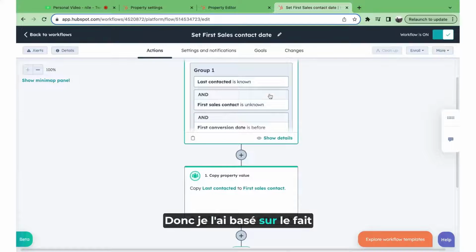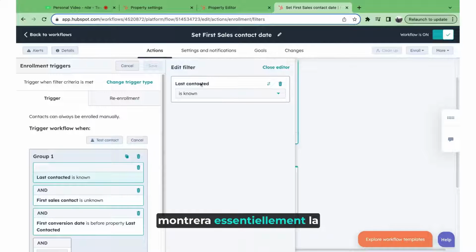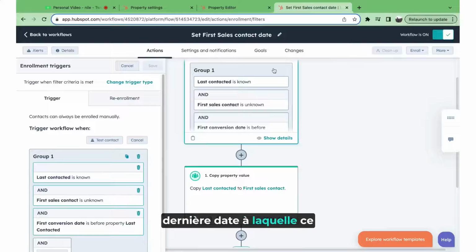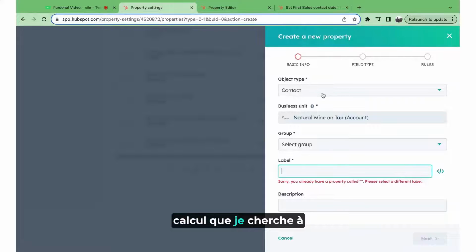I've based it on the fact that the first sales contact is for the moment unknown, but that the last contacted property, which is a property in HubSpot, has been updated. Last contacted will show the last date at which this contact has had a call, email, or meeting logged on the contact record. So that will encompass any of the sales activities which we consider as eligible for a first sales contact. So once my workflow is in place and I have this property, I can then come back here and build the calculation property, which I'm looking to build.